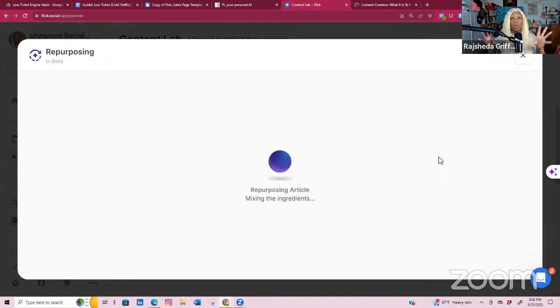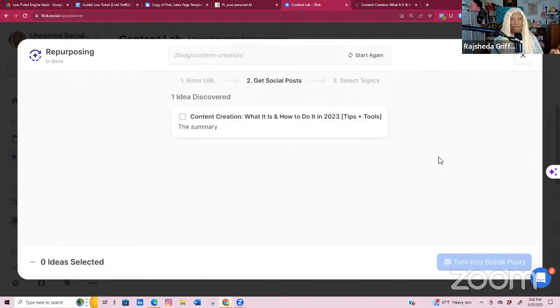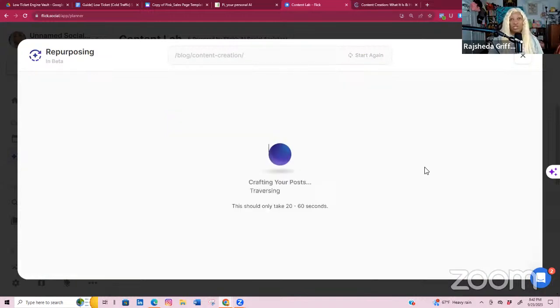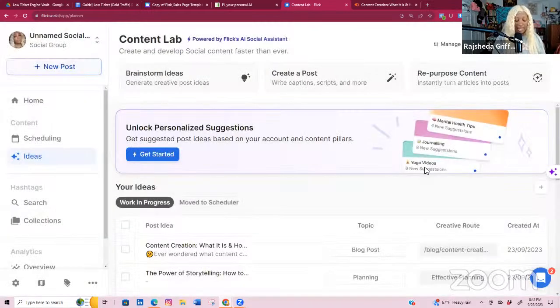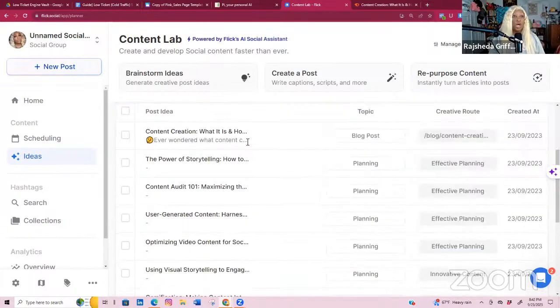It is now pulling the information from that blog, and it's going to create my content based off of that blog. So I will select it, and then I will turn it into a social post. Okay, turn into social post. And again, like I said, this is going to be long training, so you guys can come back whenever you want to. All right. So as you can see, it has turned it into a post.